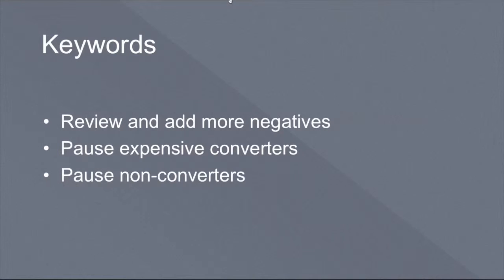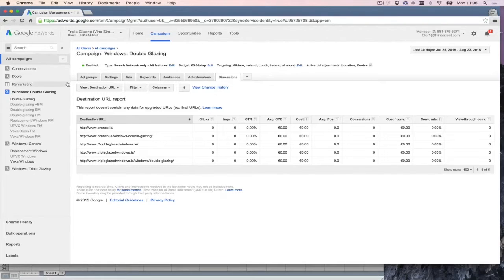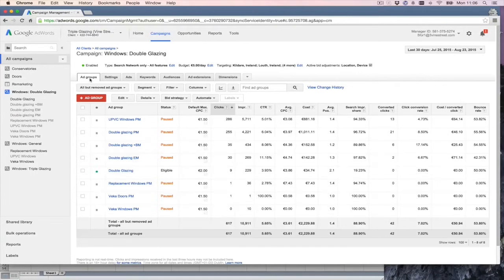Let's dive into our account. I'm going to come back into this account here. I'm going to go into ad groups. And now this particular campaign here, this one, UPVC Windows, it's got a cost per converted click of €64. We're still targeting 55 as we are with double glazing. So let's have a look what we could do to get it there. It's a big campaign, spending a lot of money in our account right now.